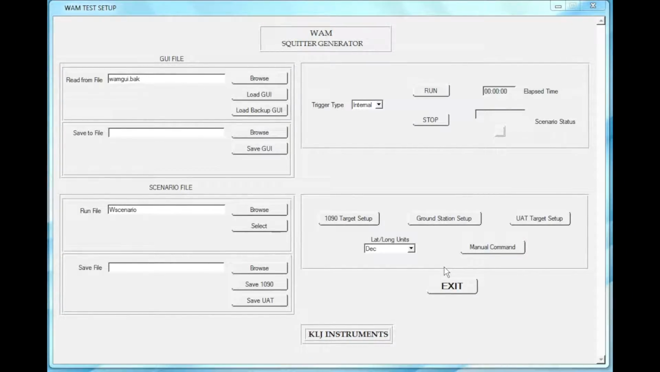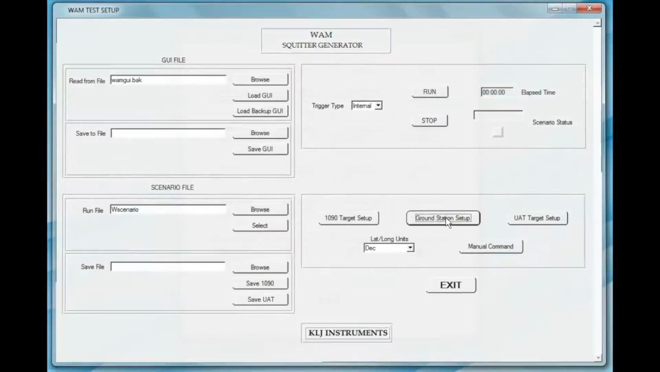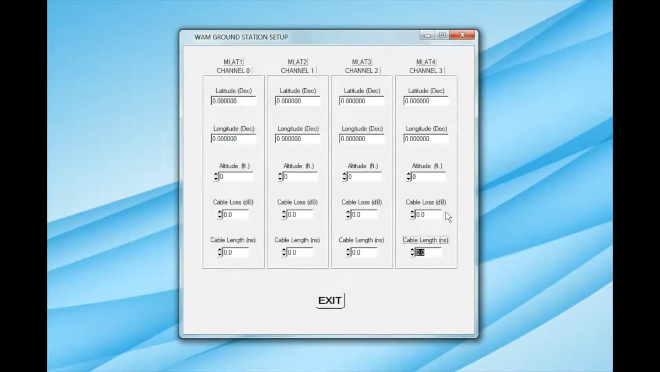Since the 1090 targets and UAT targets operate at different frequencies, any given scenario can only contain one type of target. But regardless of the type of target that is being simulated, the ground stations must be programmed to get realistic TDOA timing. I will enter ground station locations that roughly correspond to the simple map. I'll place the first ground station at a latitude of 38.889 degrees, longitude of negative 94.823 degrees, and an altitude of 1,200 feet.